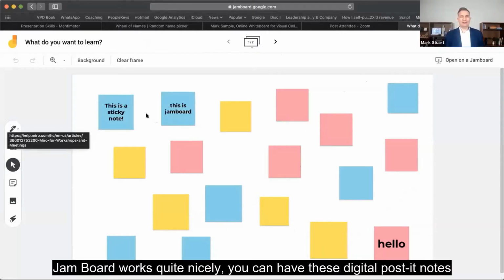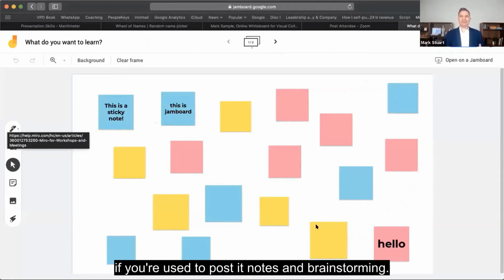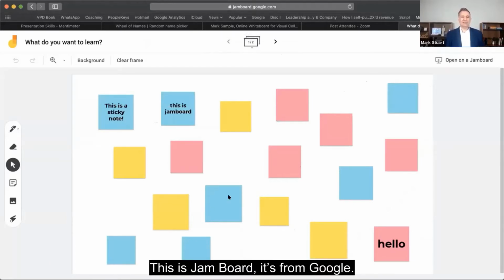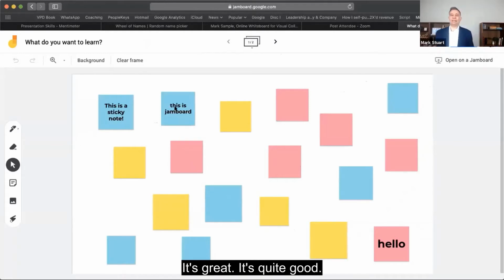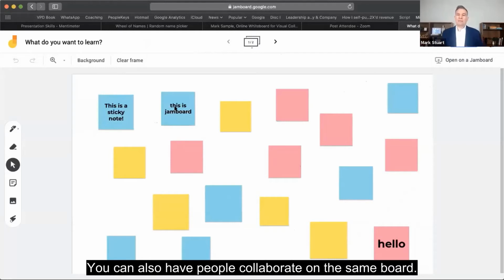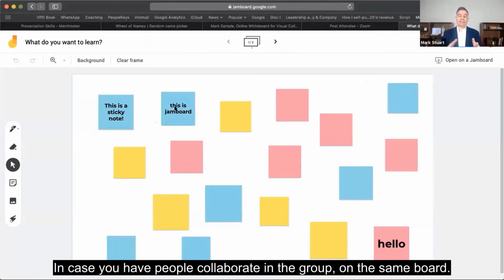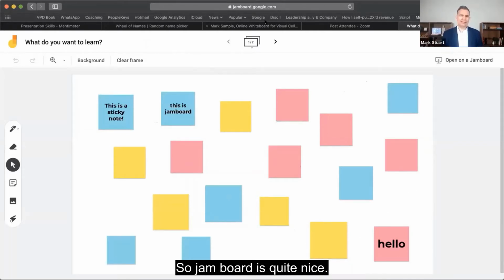You can have these digital post-it notes. If you're used to post-it notes and brainstorming, this is Jamboard. It's from Google. See, this is a sticky note. This is Jamboard. It's great. It's quite good. You can also have people collaborate in the group on the same board. So Jamboard is quite nice.